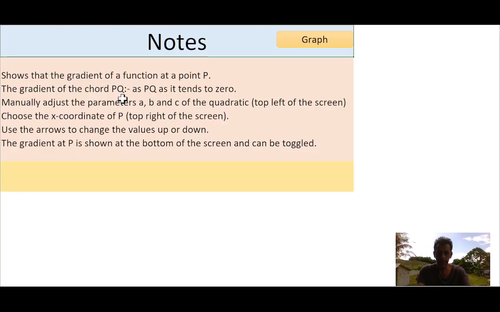So it shows the gradient of a function at point P, the gradient of the chord PQ, and PQ tends to 0. You manually adjust the parameters A, B, C in the top left hand of the screen. Choose the x coordinate of P in the top right hand of the screen. Use arrows to change values up and down, and the gradient at P is shown at the bottom, and it can be toggled on or off.